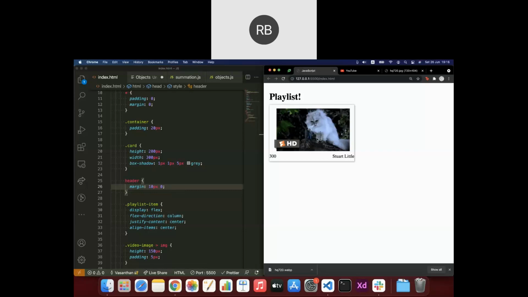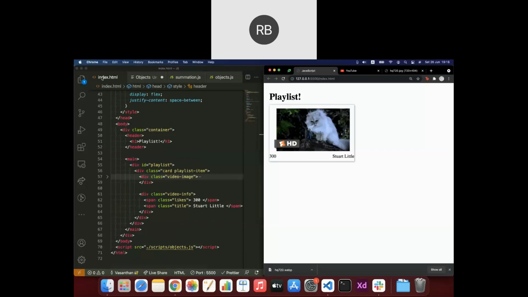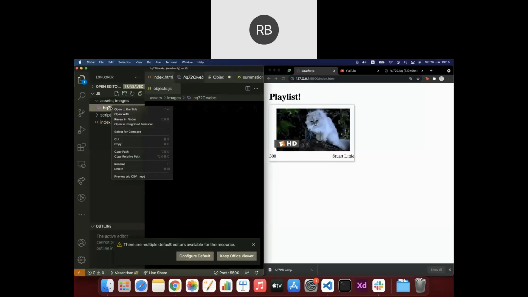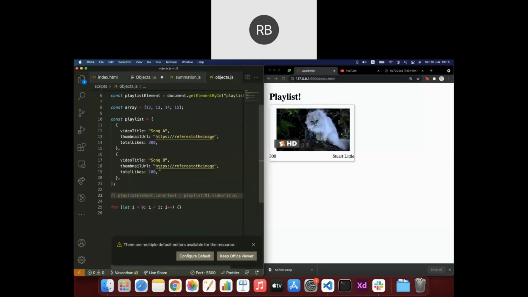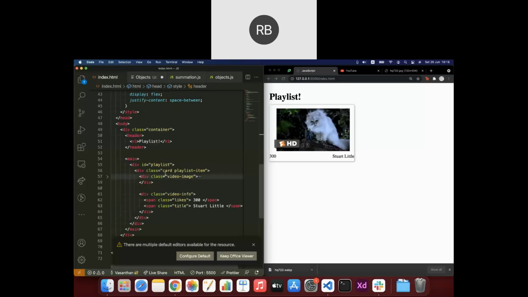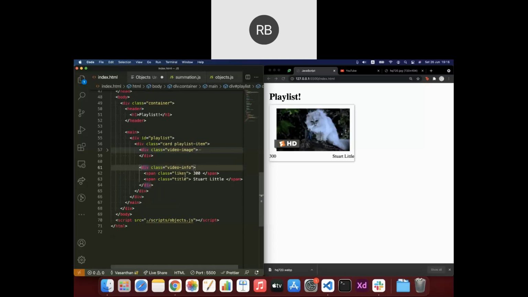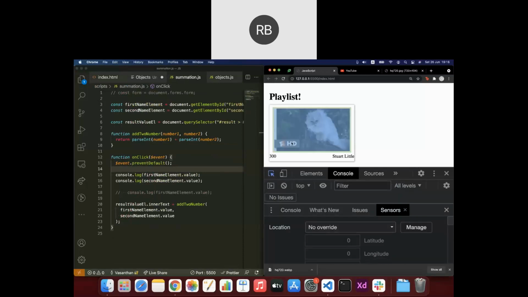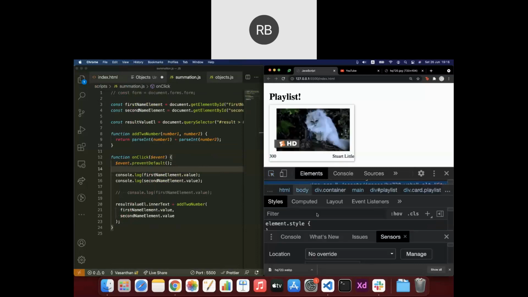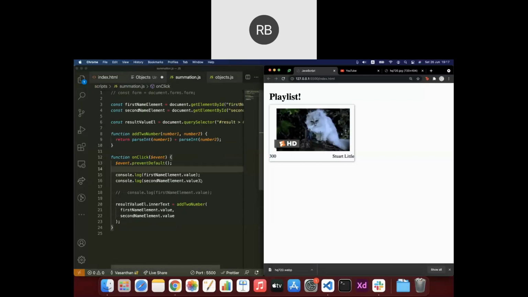We have some space here. We have added an image, so I'm actually going to take this, copy the path of this image, and refer to it in this object. And save it.